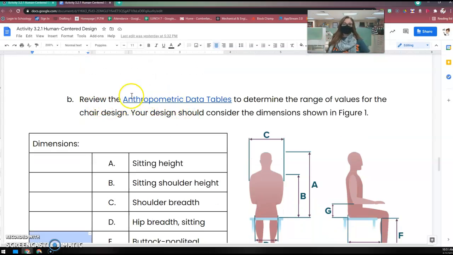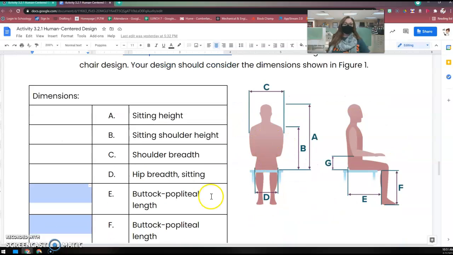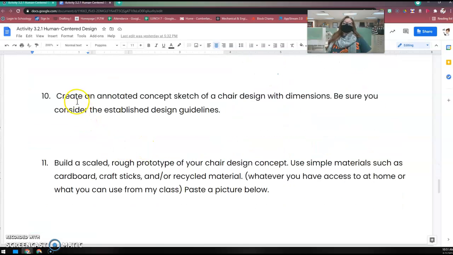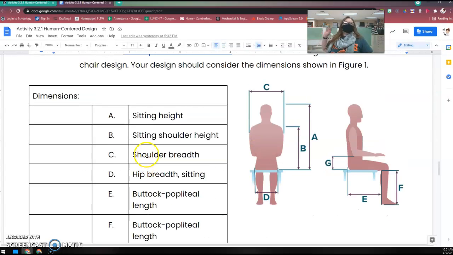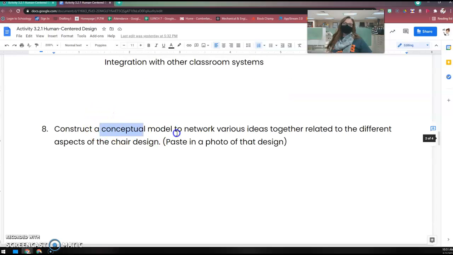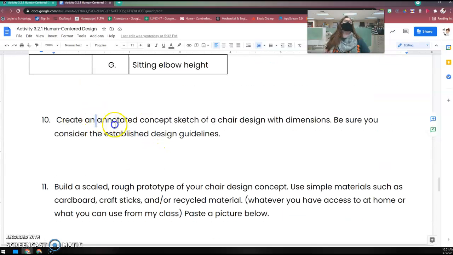This table is going to help you gather this information, and these letters correspond to, A, sitting height. So from the bottom of the chair to the top of your head. All right, you're going to create, I guess you're creating, sorry, I take it back. Up here, you're doing a quick sketch. Down here, you're doing your annotated sketch.